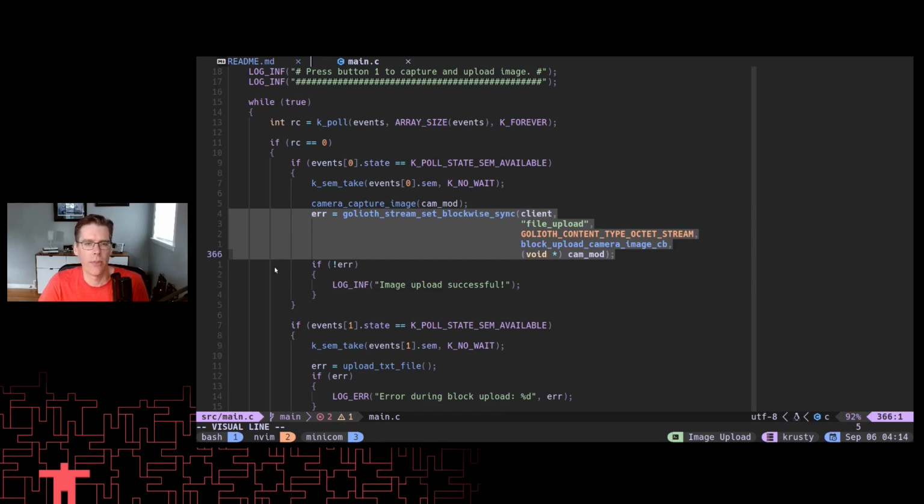It's the Golioth stream set blockwise sync. And so looking at what's in here, we always have a client when we're calling Golioth APIs, because that tells the SDK where to connect to and how to authenticate. You remember that I set up the pipeline to look for the path for file upload. So here's where I'm telling it the path that we're sending this to. This one right here is the octet stream. It's telling the type of data that we're sending up, in this case binary data, as opposed to JSON or CBOR. And then I set a callback here.